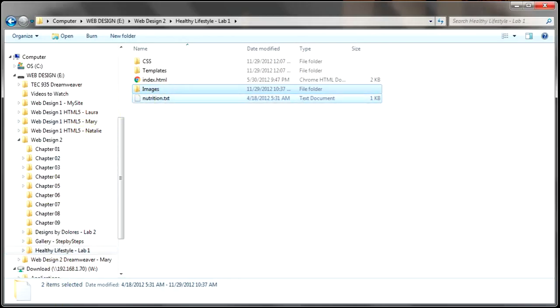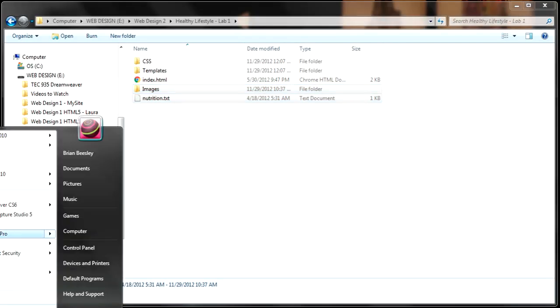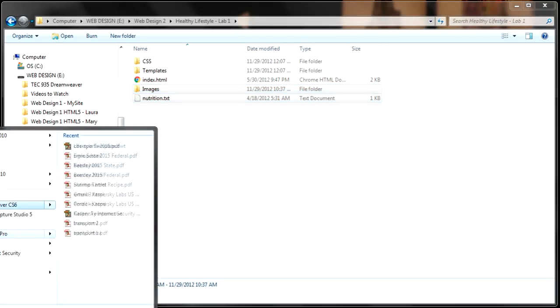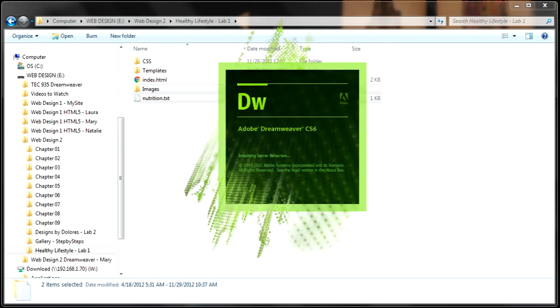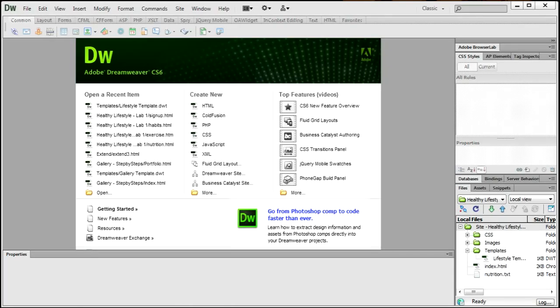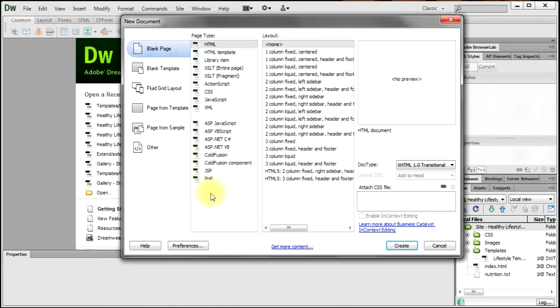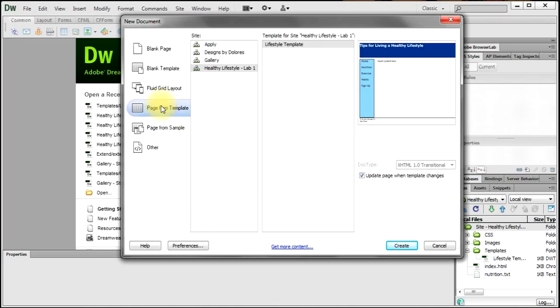Okay, now I'm ready to get started. I'm going to open up Dreamweaver. And then we are going to be creating some new pages for our website. You're going to do this by going to Create New and then More. We want a page from template. We're going to use our lifestyle template in the Healthy Lifestyle site and hit Create.